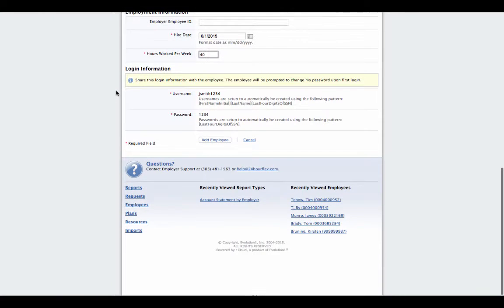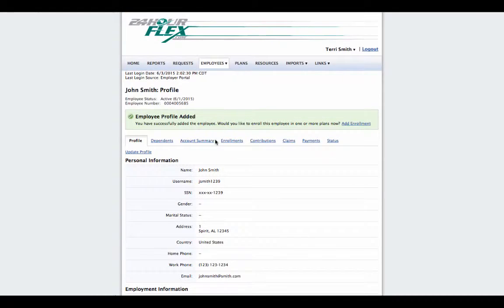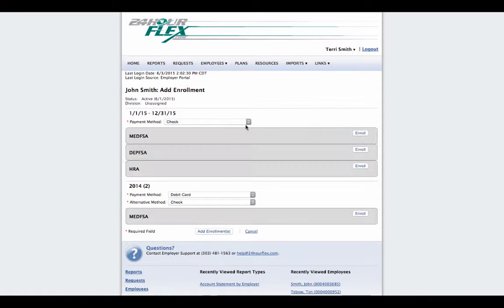Under Login Information, our system automatically generates a username and a password for the participant's initial login. To continue, select Add Employee. Here's the confirmation that the employee has been added. Now, in that green confirmation box, select Add Enrollment.